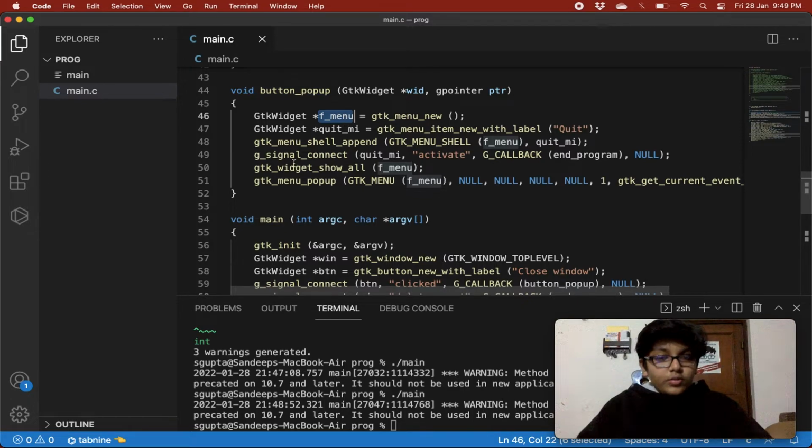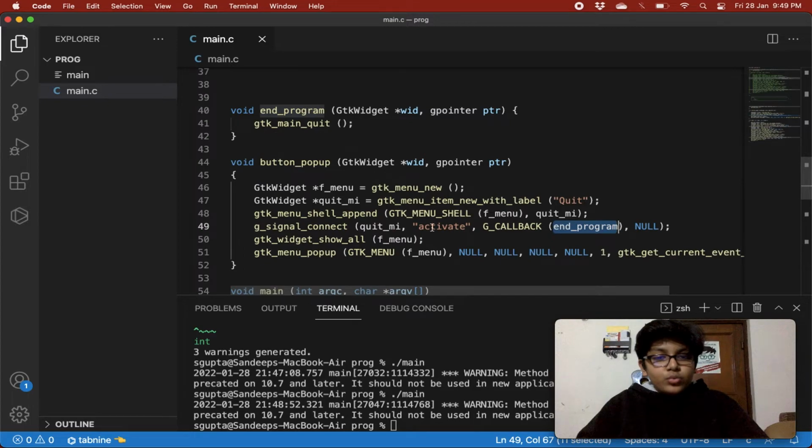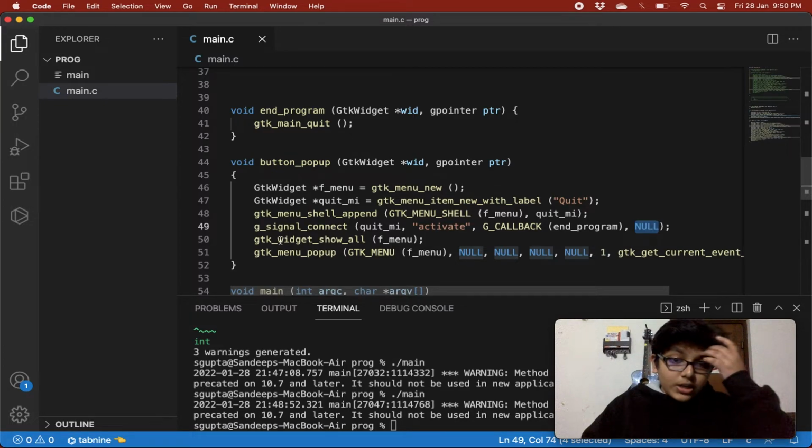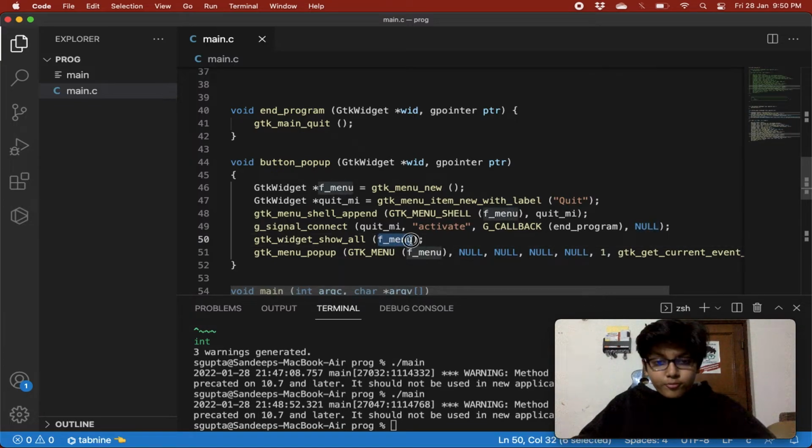First of all, we are connecting our signal to our quit menu item, the activate signal. Whenever it is pressed, the method passed to G callback will be called, that is end program. To it will be passed quit menu item and null, right? So end program will be called whenever I press the quit menu item. Then we are calling GTK widget show all once again, and showing this widget F menu that has the quit item in it, right?